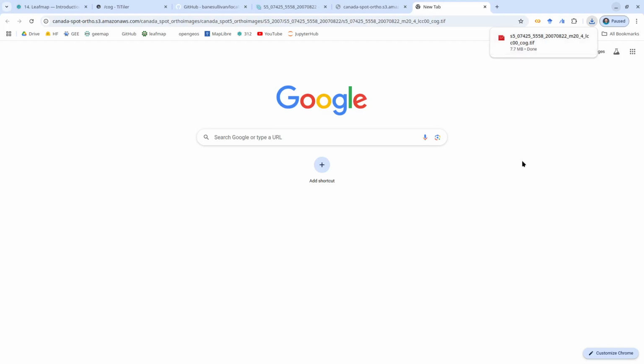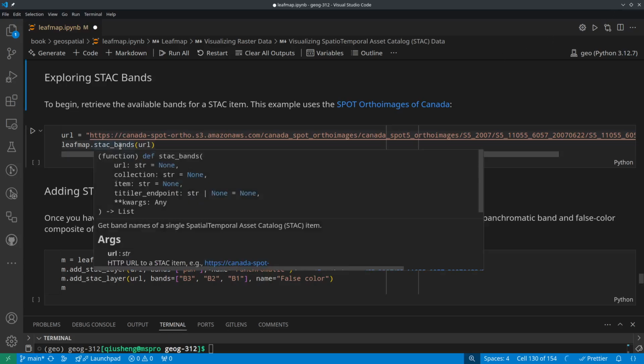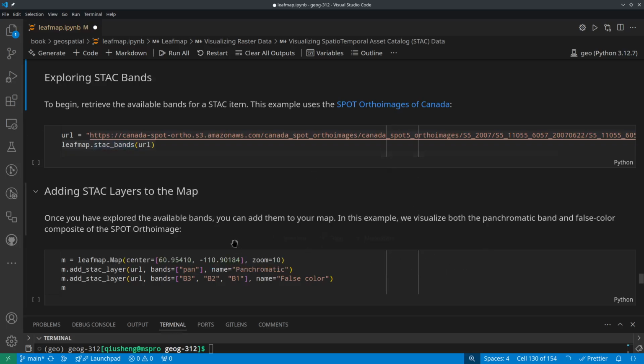And this one is only 7.6 gigabytes. So it's up to you. You can use the direct URL and then use map.add_cog_layer. It should add the file. Or you can use the add_stac_layer. In this way, you don't have to open the JSON file to see what the URL is in there. You can directly just add the COG layer.